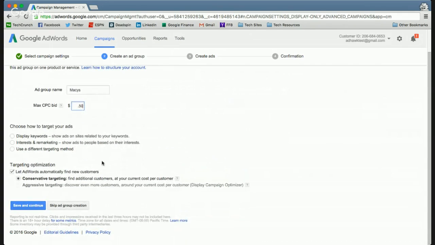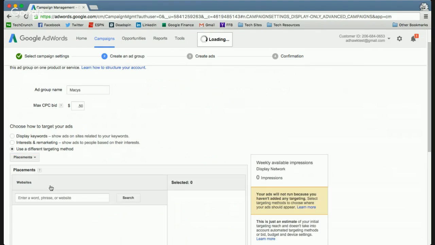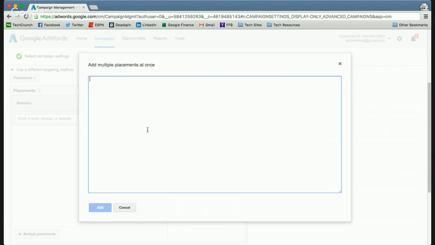Now, this is where you need to set up a lot of the Gmail ad stuff. So the first thing you want to do is use a different targeting method. Select the targeting method and click placements. You want to go down here and click plus multiple placements. And you want to add mail.google.com. This is making it so your ads show on Gmail. You want to click add.